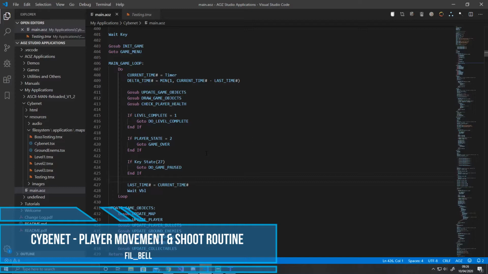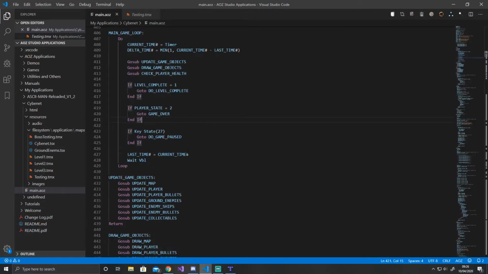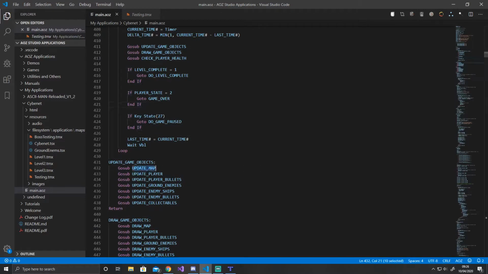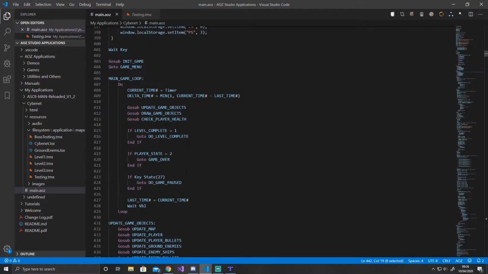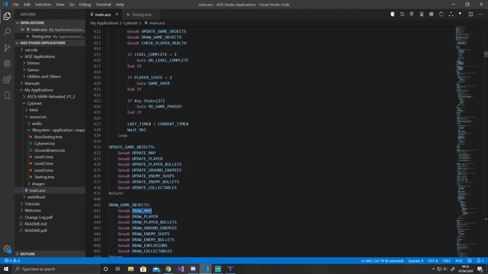In my previous video, I went through how I've implemented this main game loop here, and I focused on the map area of the code. In this video, I'm going to show you how I've implemented the player movement and the player bullets.